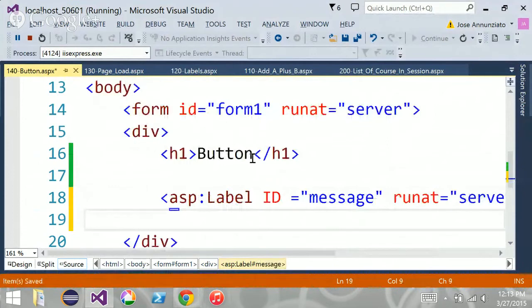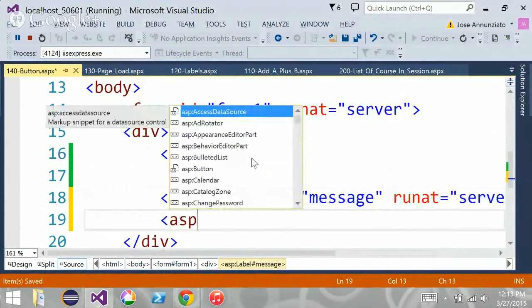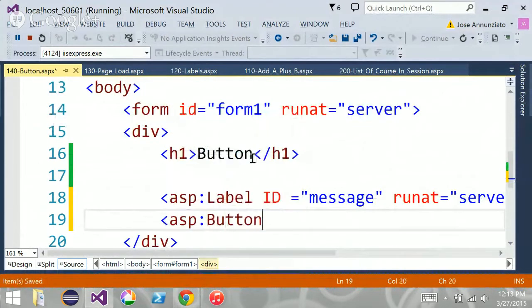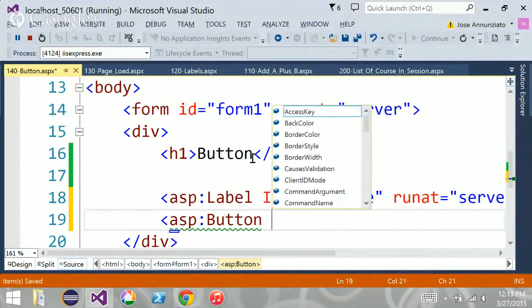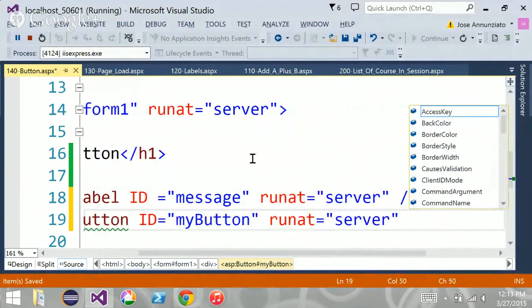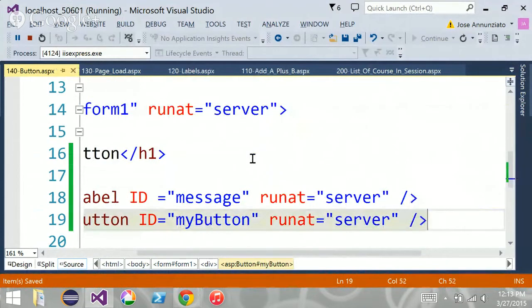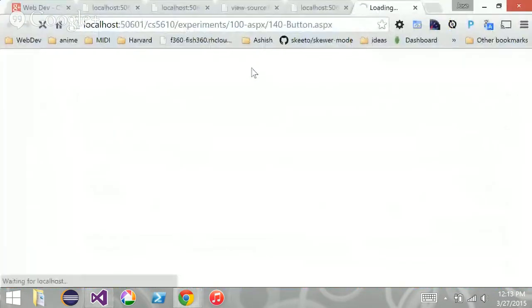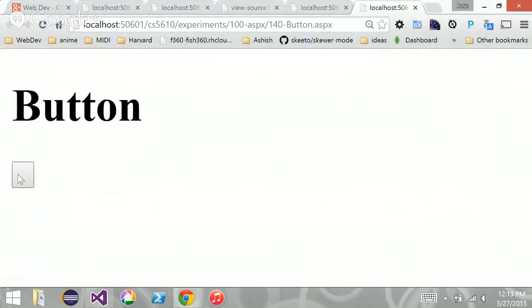And then what I want to do is if I click on a button, I want to dynamically set that label as I click on the button. So for instance, I'm going to call this my button, and this runs at the server. If I just do that and I run this, it's just an empty label, and a button that has no text either.